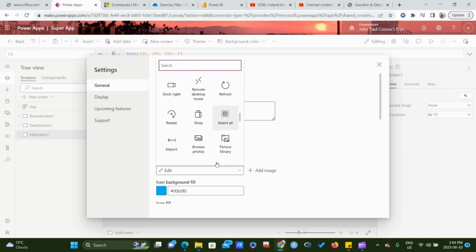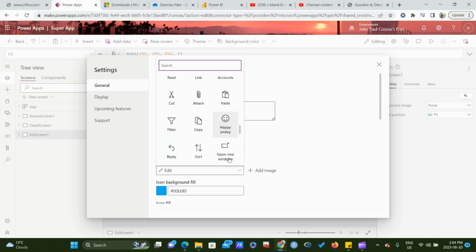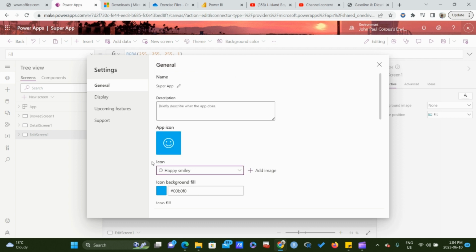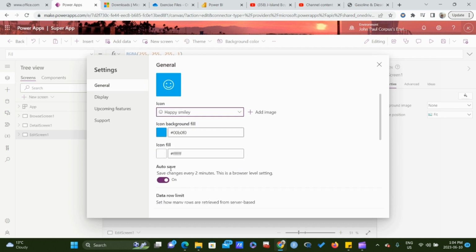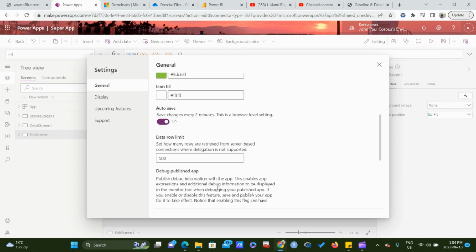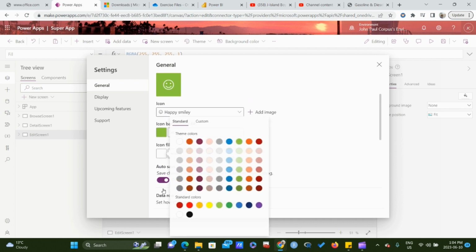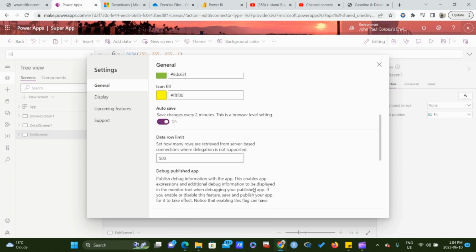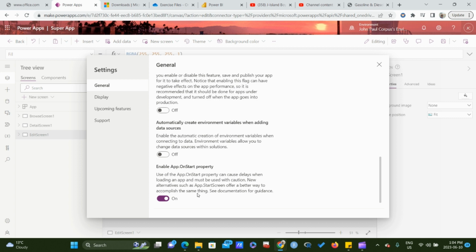For example, let's say Happy Smiley. That's your app icon. You can change the background of that to green or yellow. It depends on you. You can also change the icon fill. Instead of white, make it yellow. There are other functionalities here that you don't need to worry about.